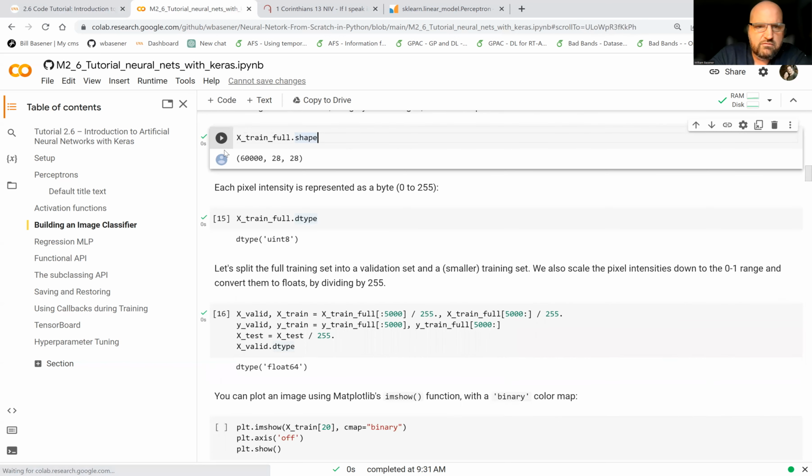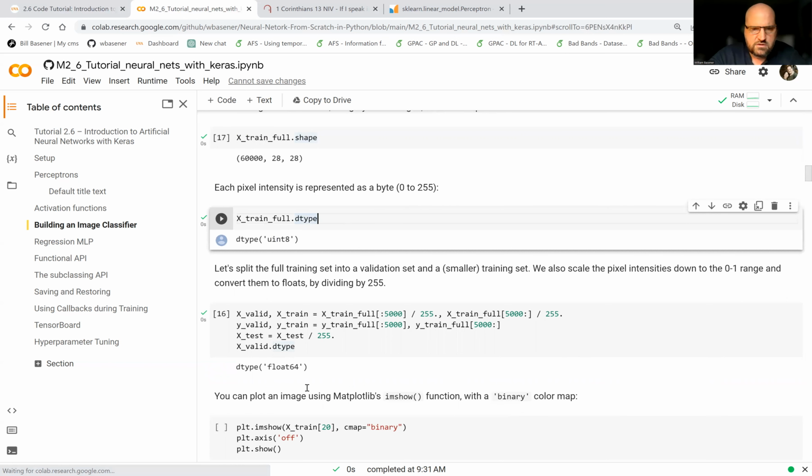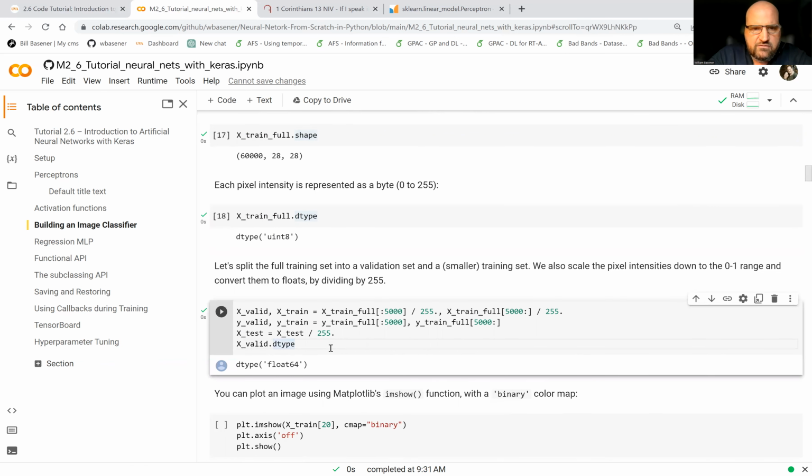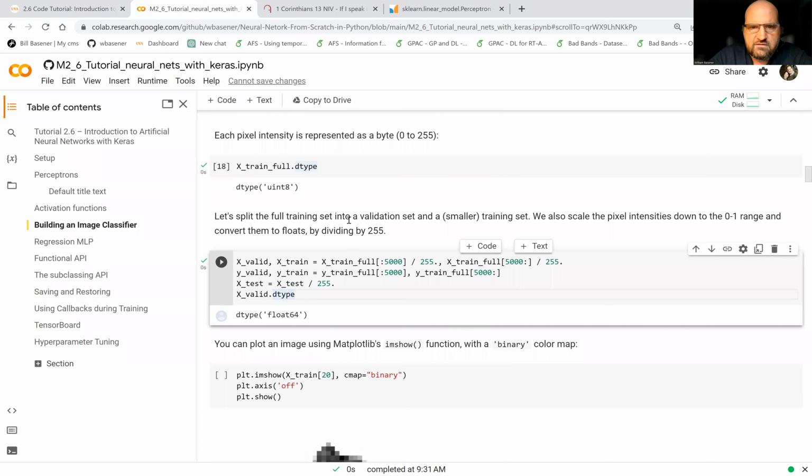Let me make sure I've run both of these. I believe I did. And now what we've done in this block is we're going to take our validation data and split it into a validation and training set. You can see the split here.